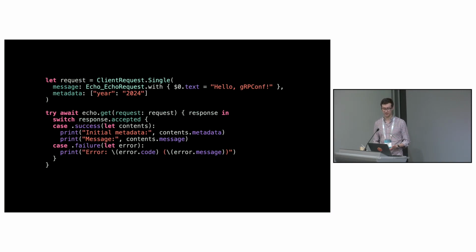On the client side, the stubs are similar. The unary get method takes a single client request as input and has a closure for processing the single client response. Any value returned from the closure is returned back to the caller once the RPC finishes. And the structure of the response passed to the closure follows the shape of the protocol. An accepted RPC has its message and both initial and trailing metadata, while a rejected RPC only has its error status and trailers.